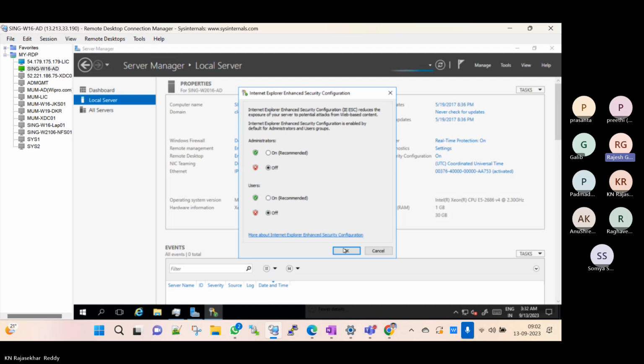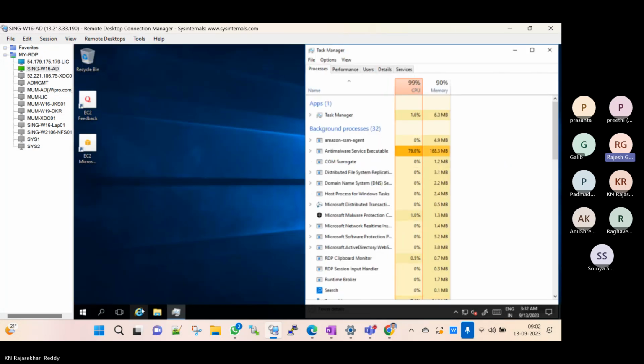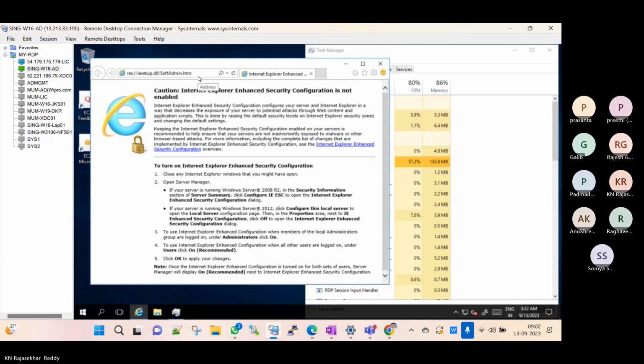Now you can open the browser and install Google Chrome, because in this system the old Internet Explorer is there, so you're not able to play any kind of videos. That's an old one, it's not supported. Install Google Chrome, then you can run YouTube. Then we can see that.